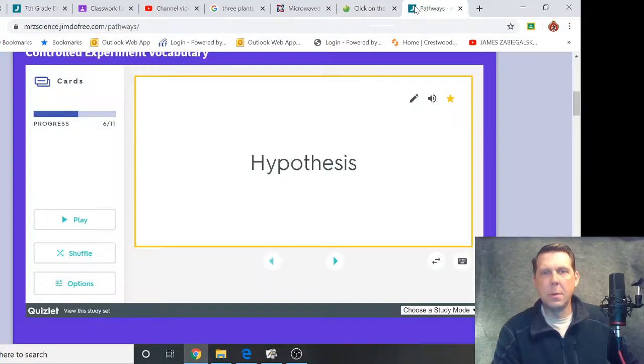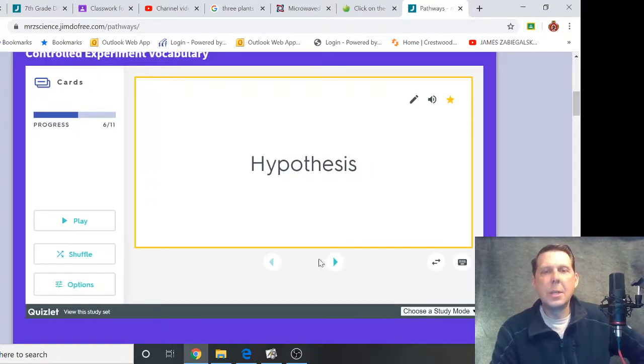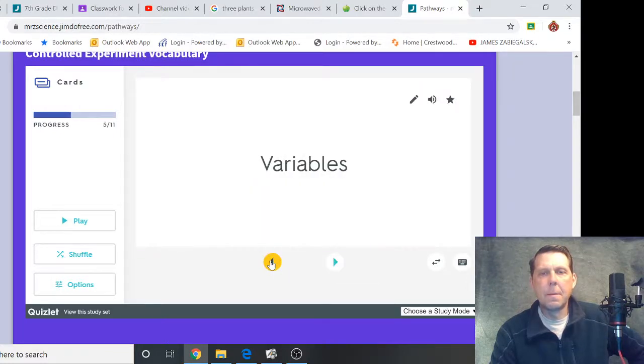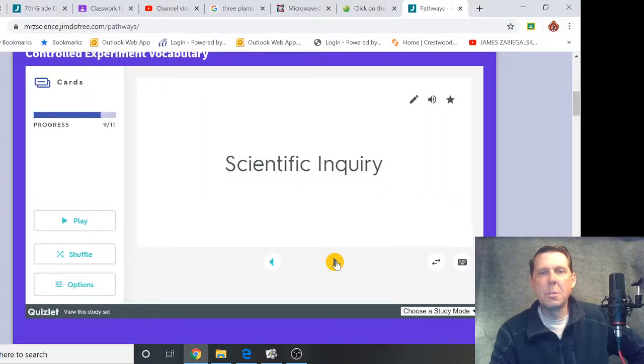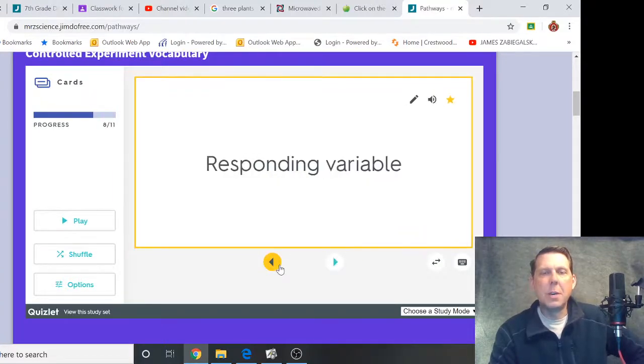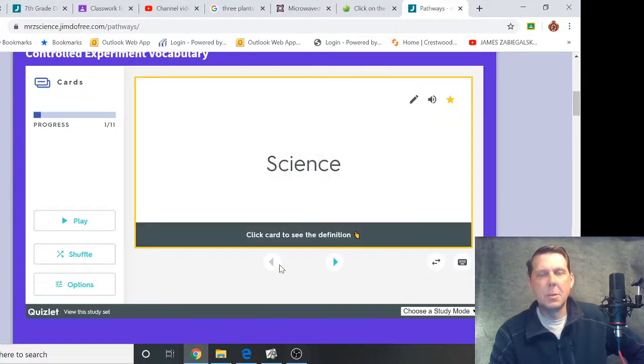Let's go back here. All right, so from this first Quizlet here, the only words you're going to be responsible for are hypothesis, variable, manipulated variable, and responding variable. That's what we covered today. Tomorrow, we're going to go over experiments a little bit more. We're going to talk about observations and data, inferences. And we talked about science.